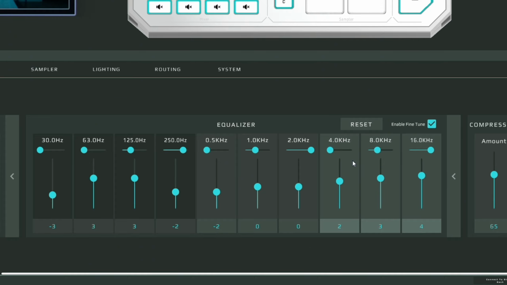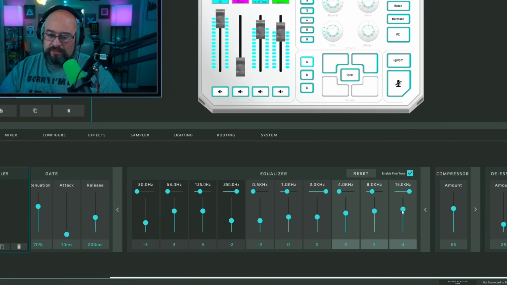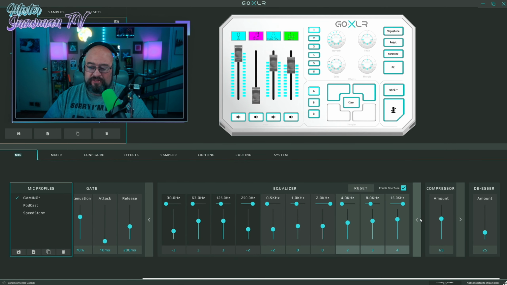But on 4000 kilohertz, I like to jump up to +2 decibels for a little more clarity. 8000 for the sibilance, +3, and then the very high end for the sheen that you want, a +4 on the decibels. And that right there is a good starting point.